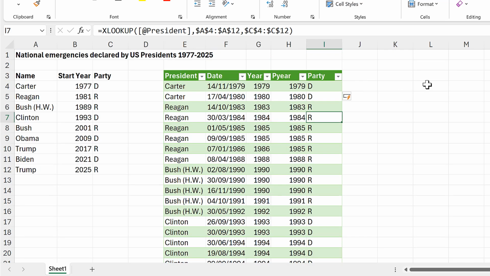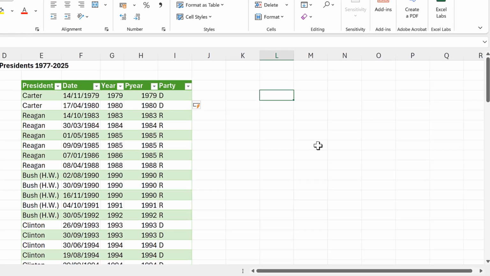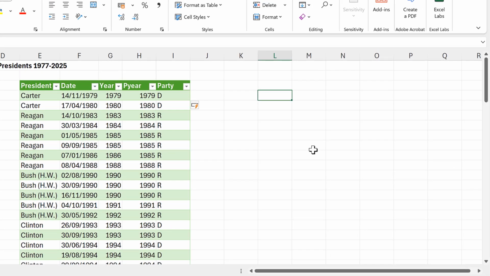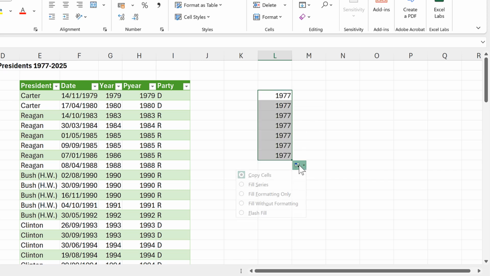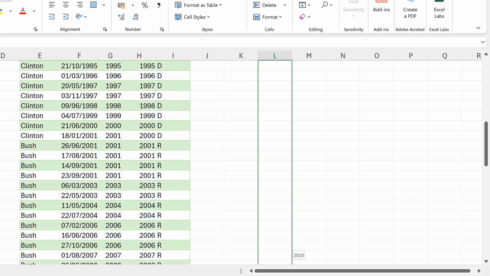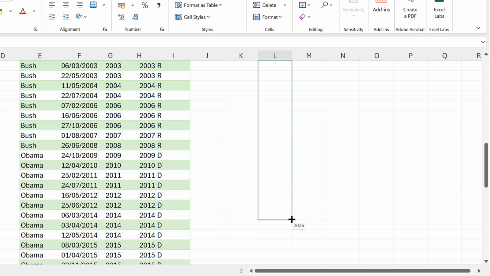Next thing I want to do is create the actual table that is going to be plotted. So I'm going to start with 1977. Then I will click and drag this down, and we're going to be filling the series, and I'll drag down until I get to 2025.